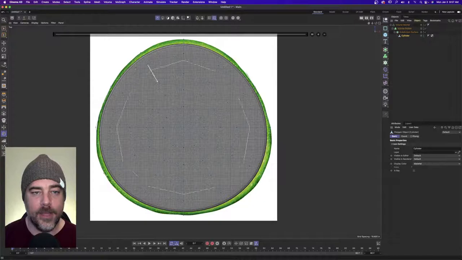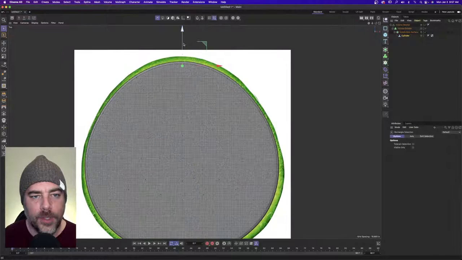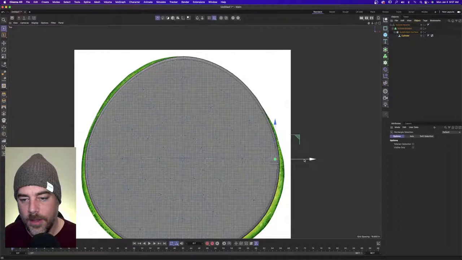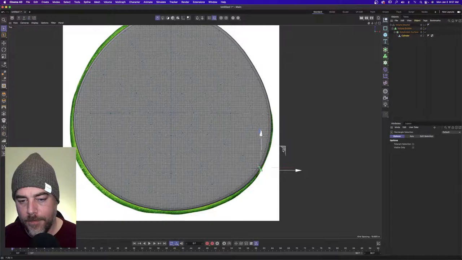So now I'm just going to go in here and move these around. I've got a couple more points in there so I can keep that edge nice and tight.